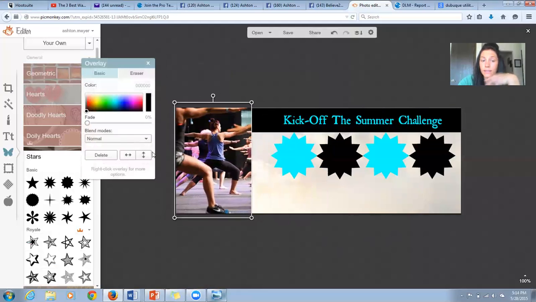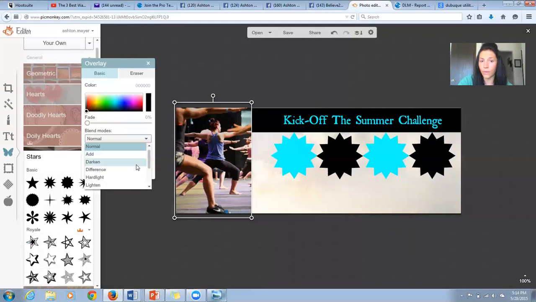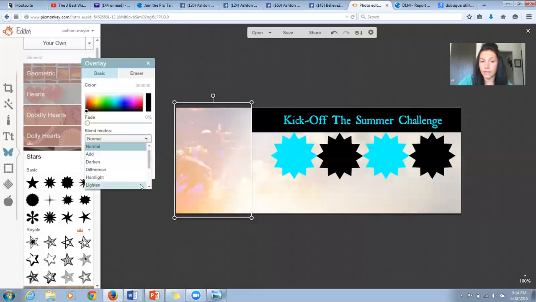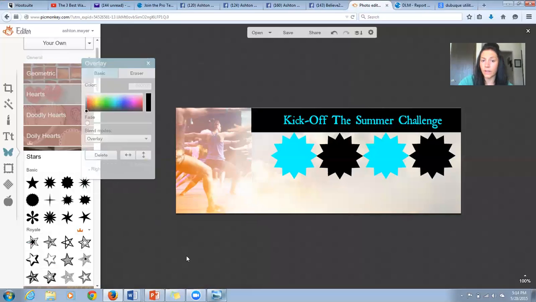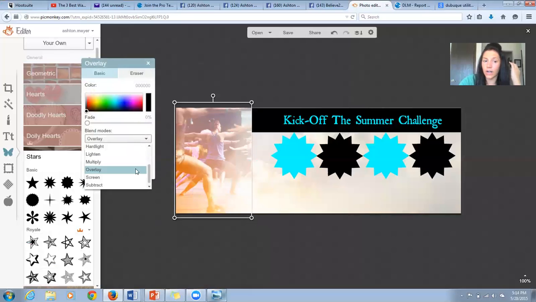And then with this, you can do the blend mode. So if you go into blend modes, you can kind of see how the picture changes. So maybe I just want an overlay. Maybe I don't want it to be completely dark. I just kind of want a little see-through. I think I used overlay or screen for the one that I did.